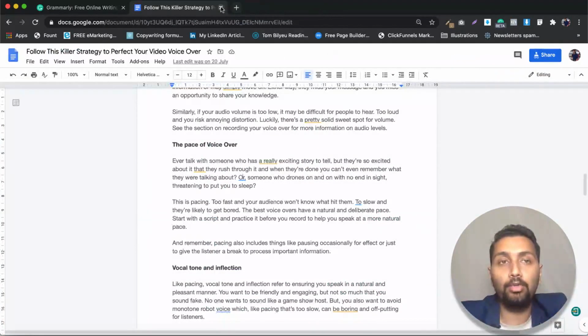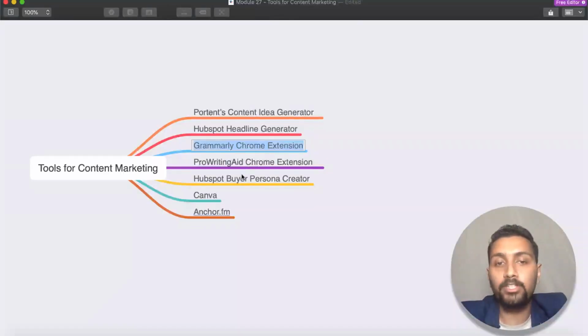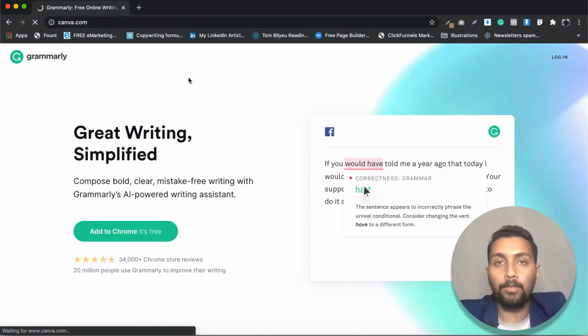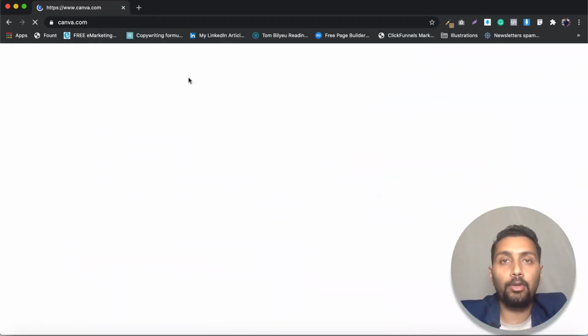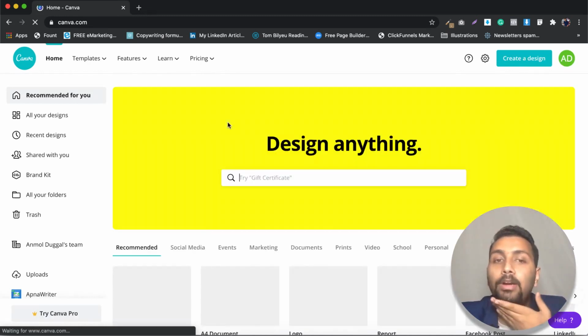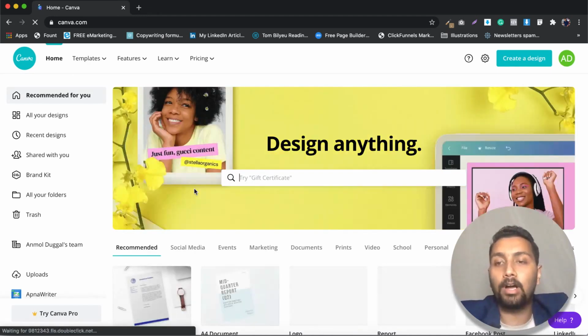Now let's move ahead to the next tool I have in my kitty, which is the HubSpot buyer persona creator, which I have already showed you. Then the next tool is Canva. Canva is something which is used for images. Let me just open Canva for you, which is actually a graphic designer tool. Even if you don't know Photoshop, or anything about graphic designing, using Canva you can create beautiful images. See, I am already logged into my Canva account.